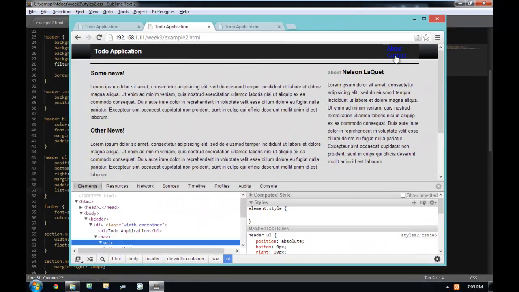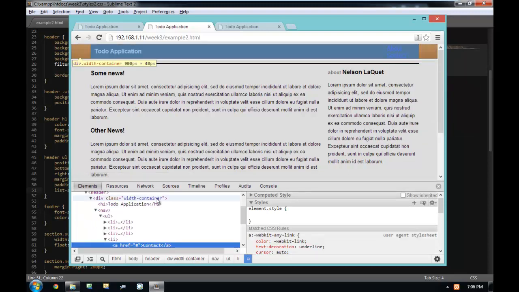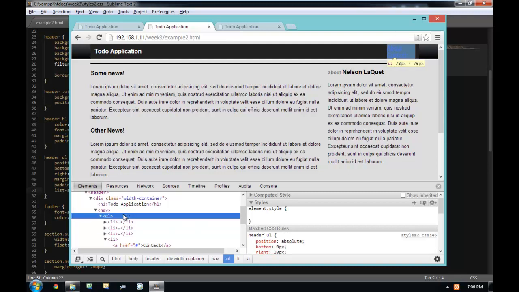When I hit F5, we got a little bit closer to what we want. We have our contact being snug up against our header, which is what we want, and we no longer have our bullet lists. But now we have another problem. And that problem is that right now our UL is positioned vertically.